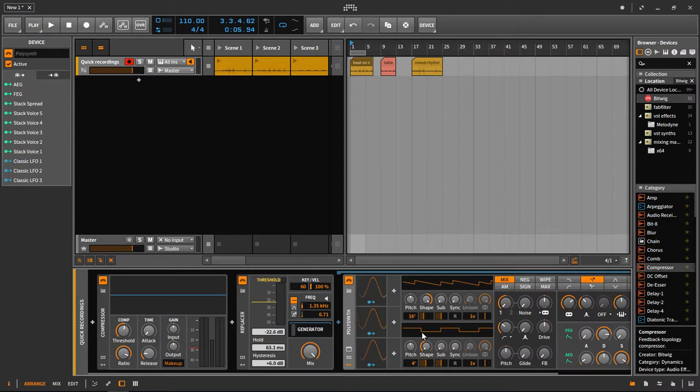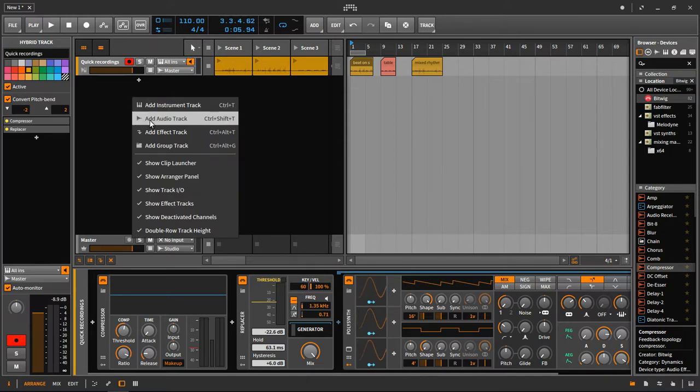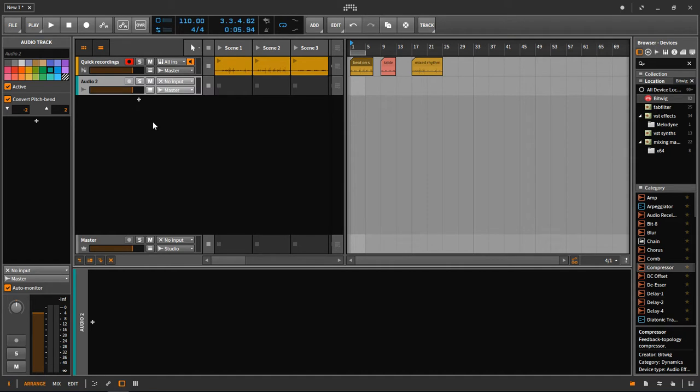I mean, we hear the notes now, but we don't see them because we only have this audio here. What we want to do is to add another audio track. I think so. And no, of course not. Of course not an audio track. We want the MIDI notes, right?